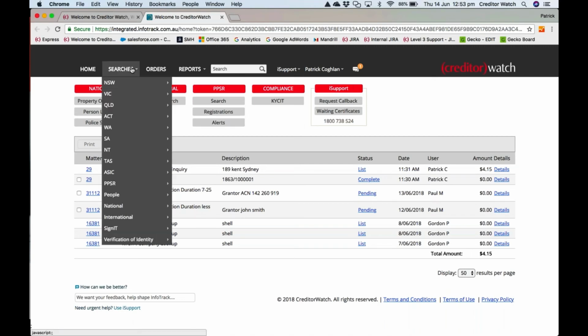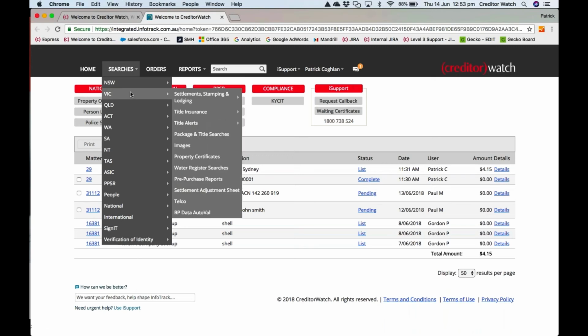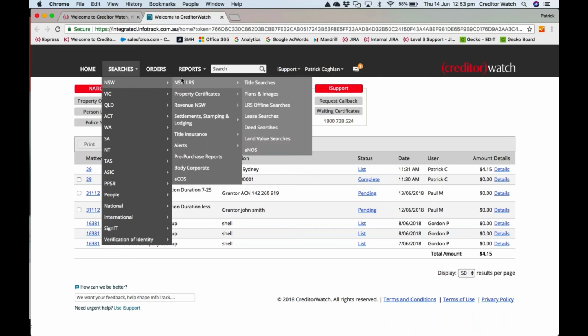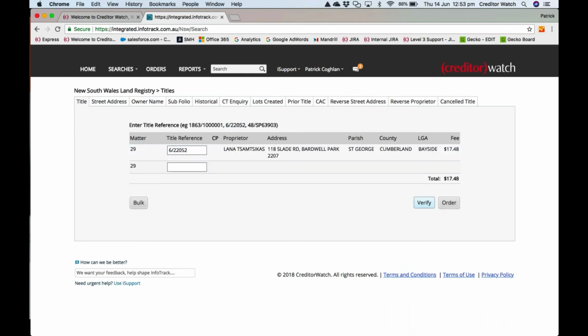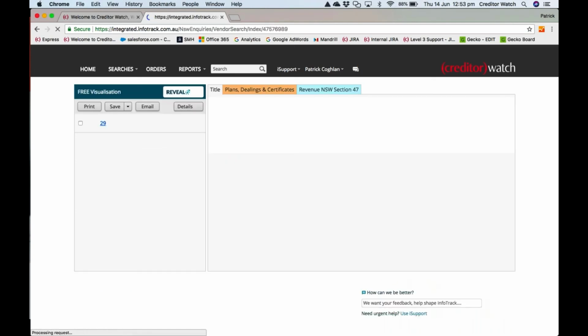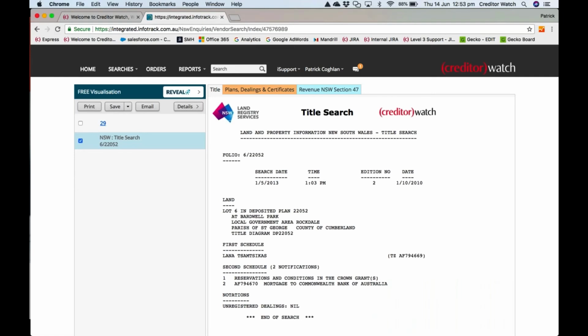To see a list of all of the searches, as I said, there's plenty of them. The first 7 or so here are the land title ones. So New South Wales title searches, really simple. I've got some example ones I can put in here. Title reference. So verify, it's going to come up with the proprietor and address. I can then order that, and it takes me through to the title search itself. Really simple, really quick.